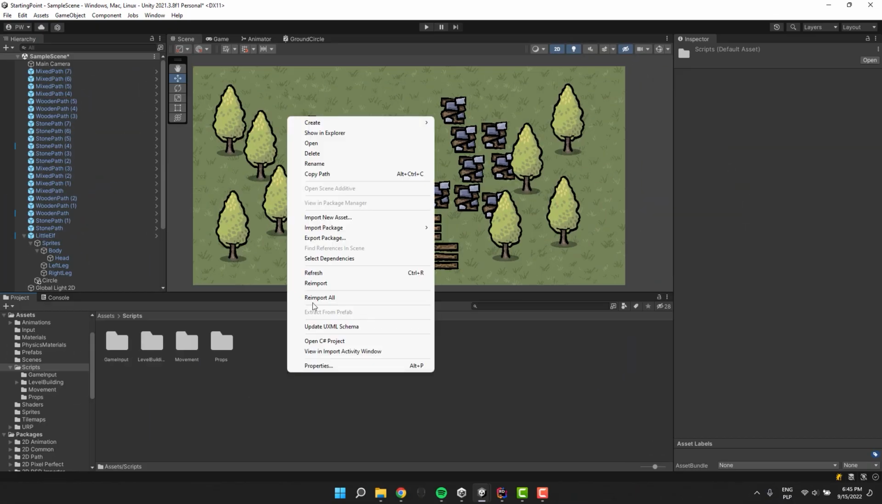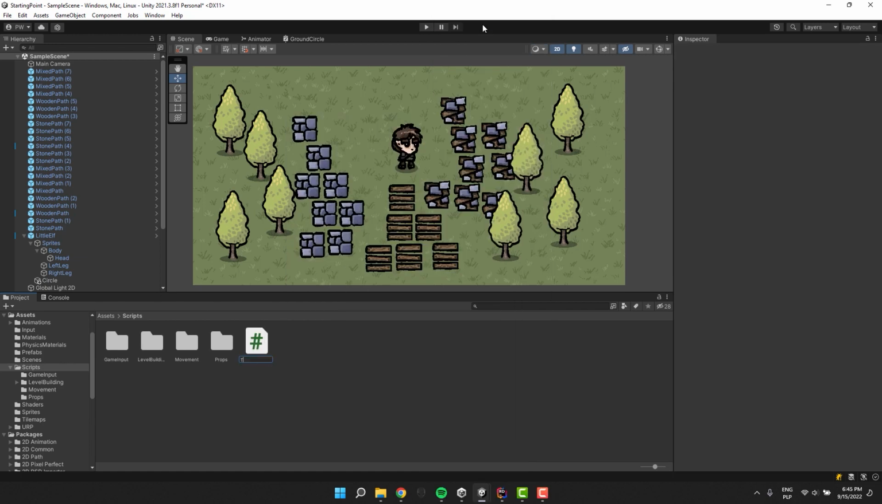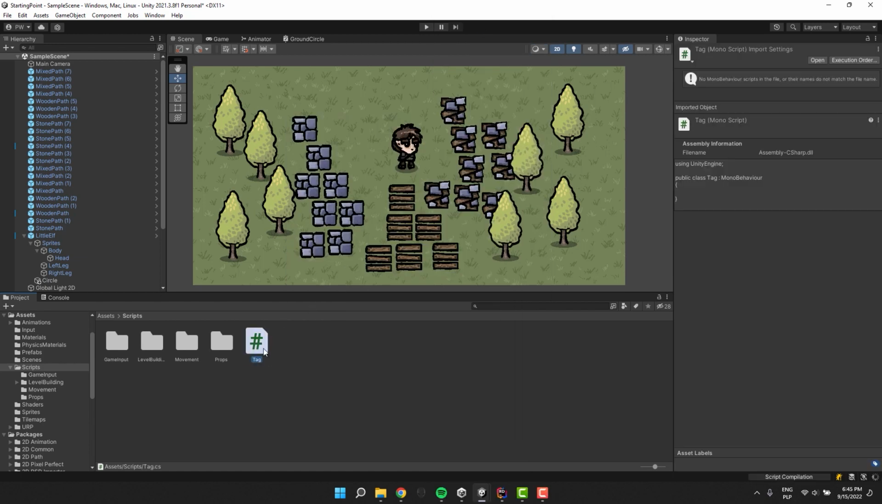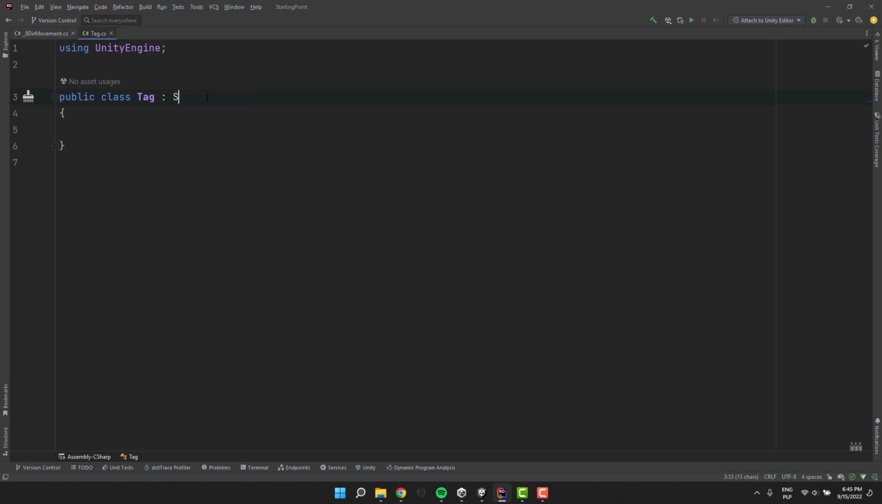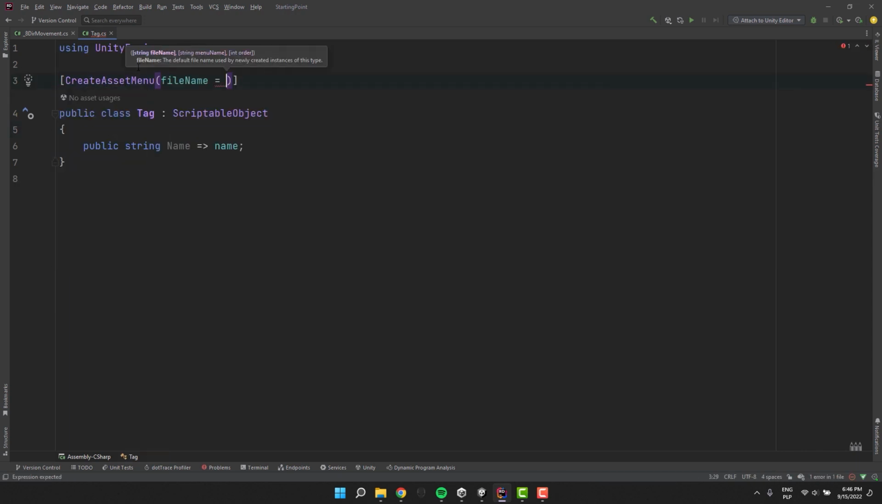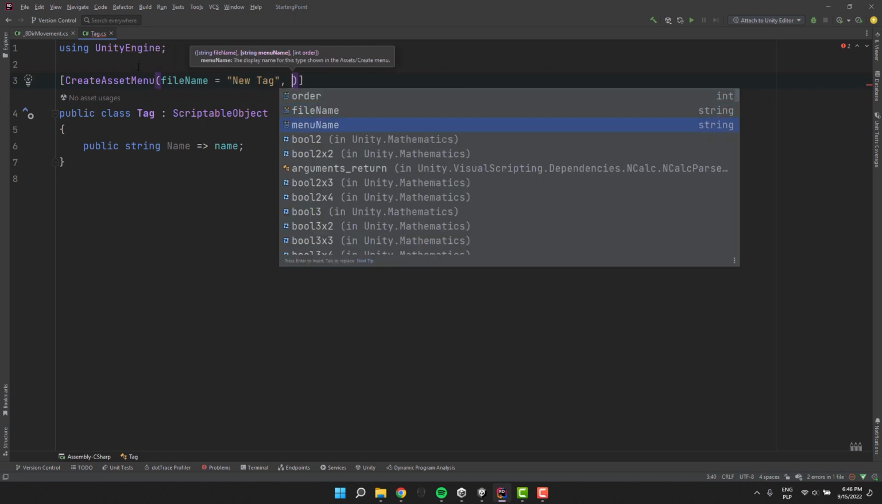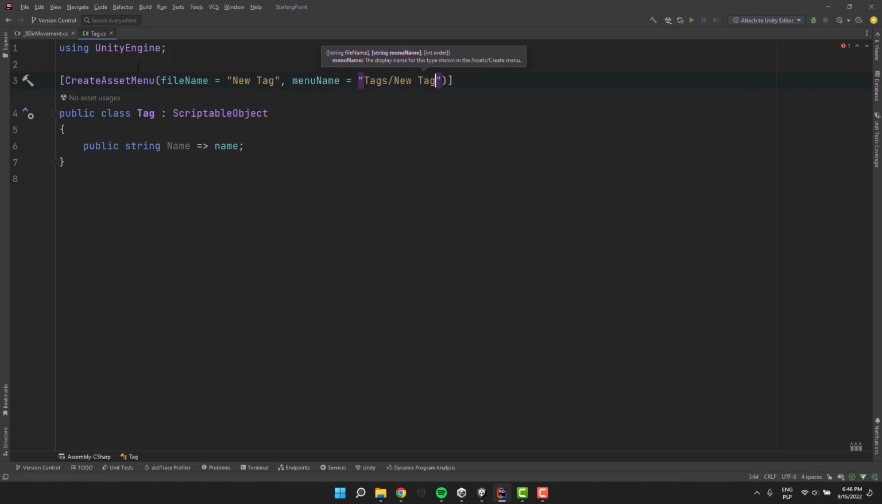I start by creating a new script and call it tag. I make it extend the scriptable object instead of the mono behavior. Then I add simple calculated property called name. It returns the scriptable object name. Now I add create asset menu attribute with 2 parameters. For the file name I use new tag, and for the menu name I use the tags/new.